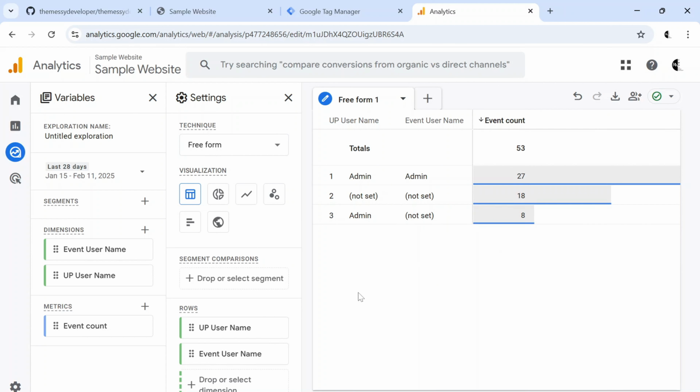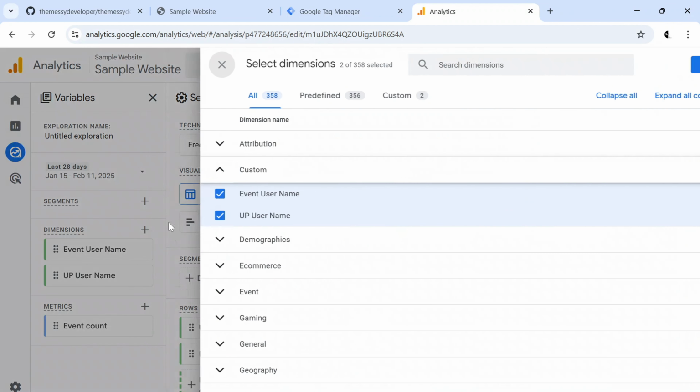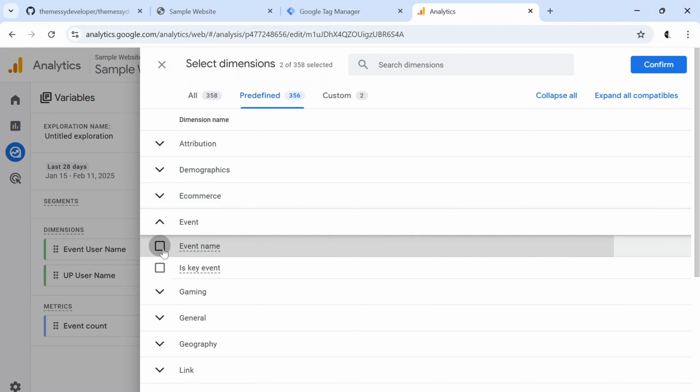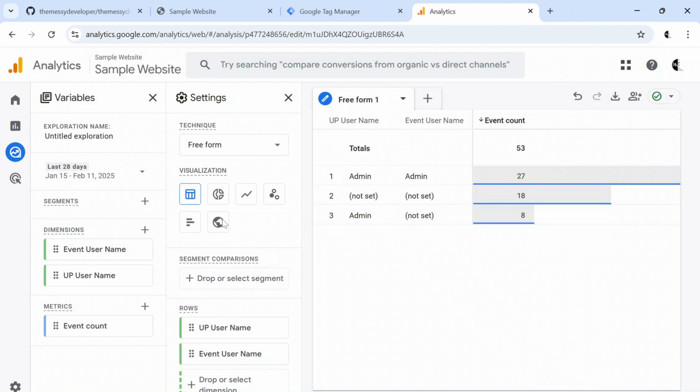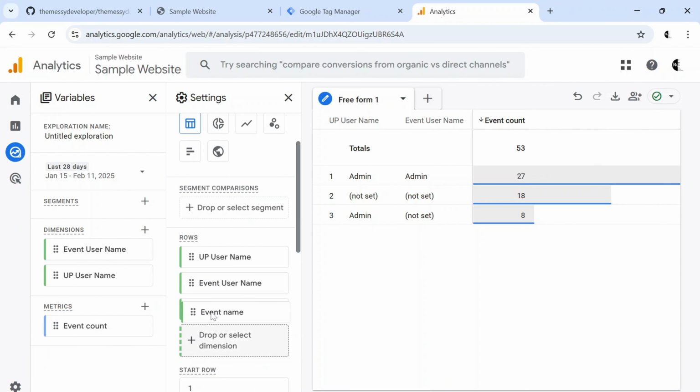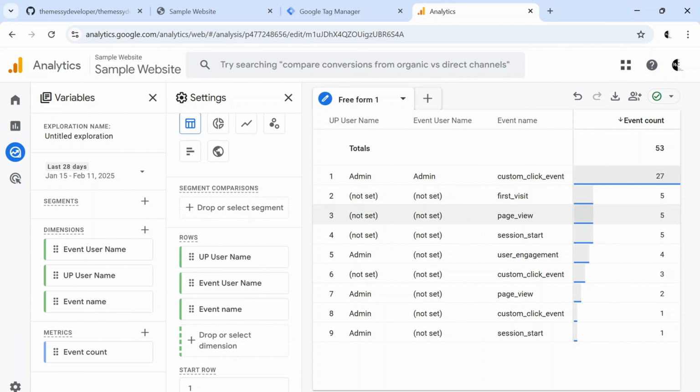So we'll understand this by adding one more dimension to it. Before that, just to recap, the user property will remain throughout the session, and whatever events are going through, the user property will be assigned to them. So let's go and add one more dimension. From predefined, let's go and add the event name. Click on confirm. And let's add this event name in the rows. And now you are able to see the event name also in the report.